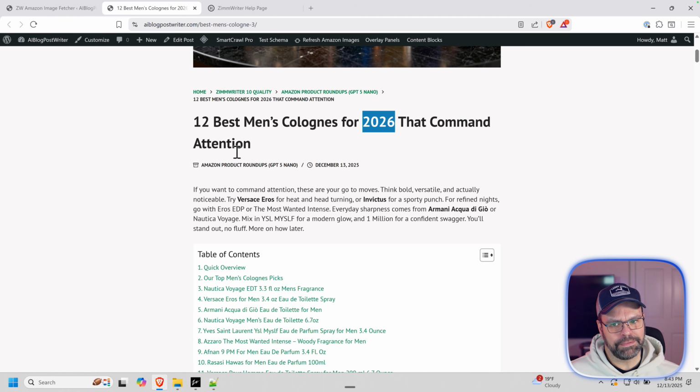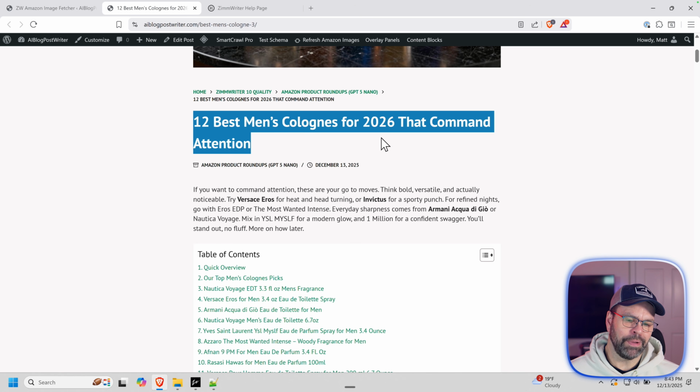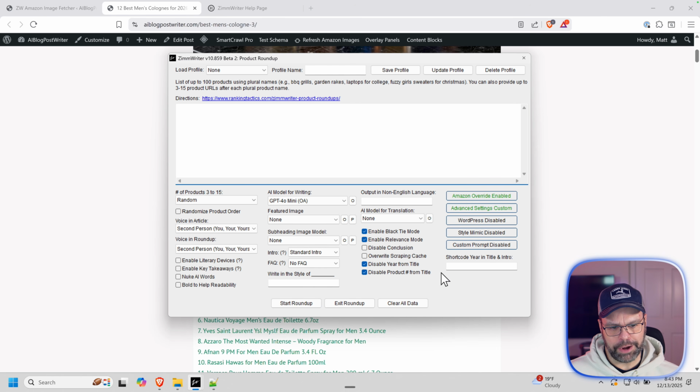I've looked at a lot of this stuff, and honestly, the number and the year, I think, makes it pop. It really does. A lot of people don't like the year because then they have to update this every year, but not anymore. There's another feature inside of the product roundup called shortcode year in title and intro. This is awesome. This is absolutely awesome. If you stuck around for this video up until now, you're going to love this.